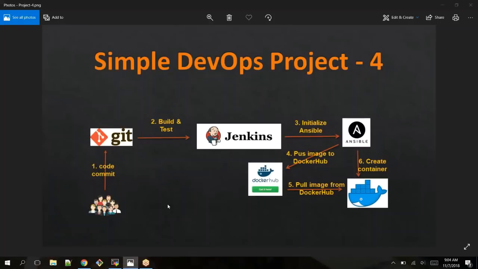So in my previous video, I showed you how you can create a Docker image, and this is a continuation of the previous video. Now we are going to use that image and create a Docker container. For that, we need to write a playbook, and we should add that playbook to our Jenkins job so that it would be automated. Let's go and do that.